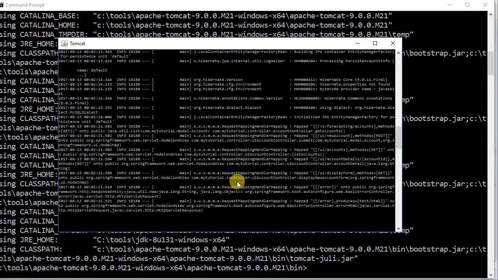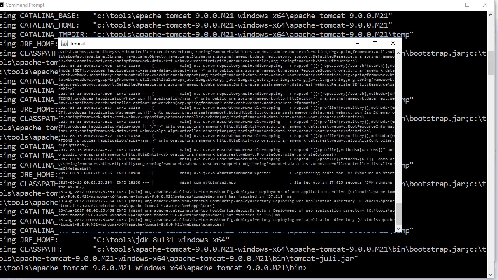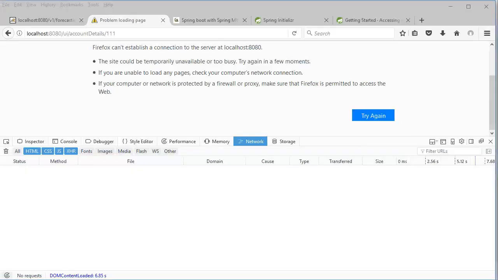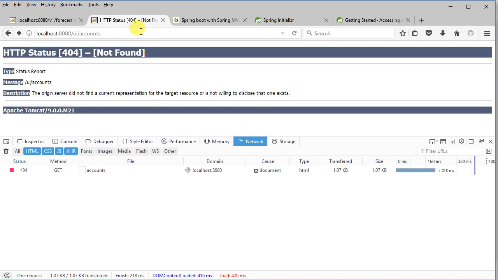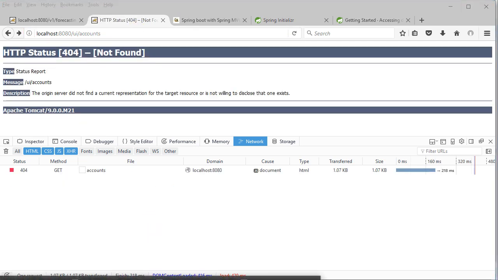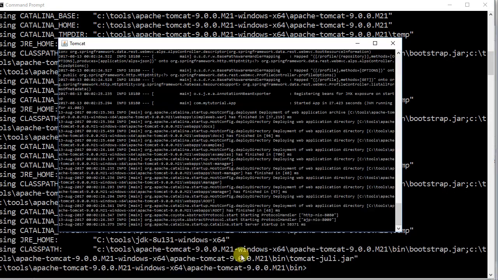So once this has started, we should be able to go and hit the accounts URL again, and it should be working. It hasn't started yet. Okay, now it says started.